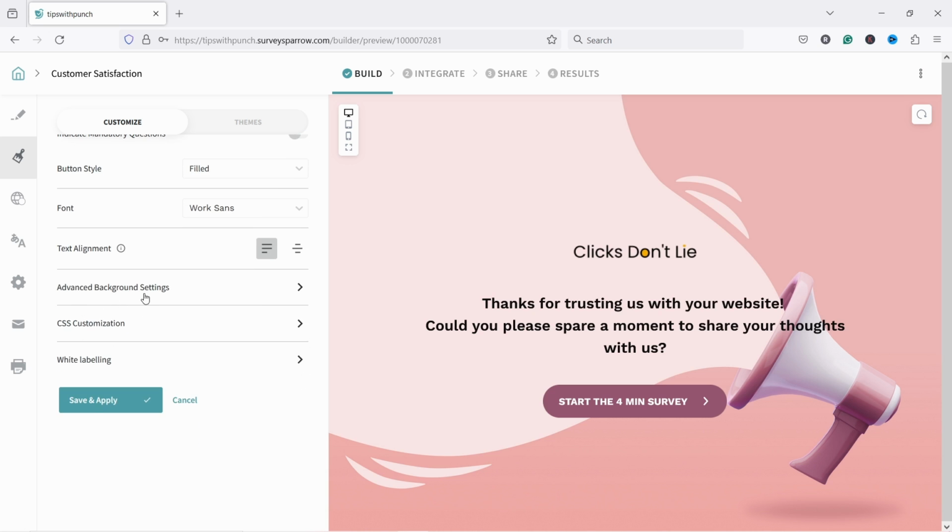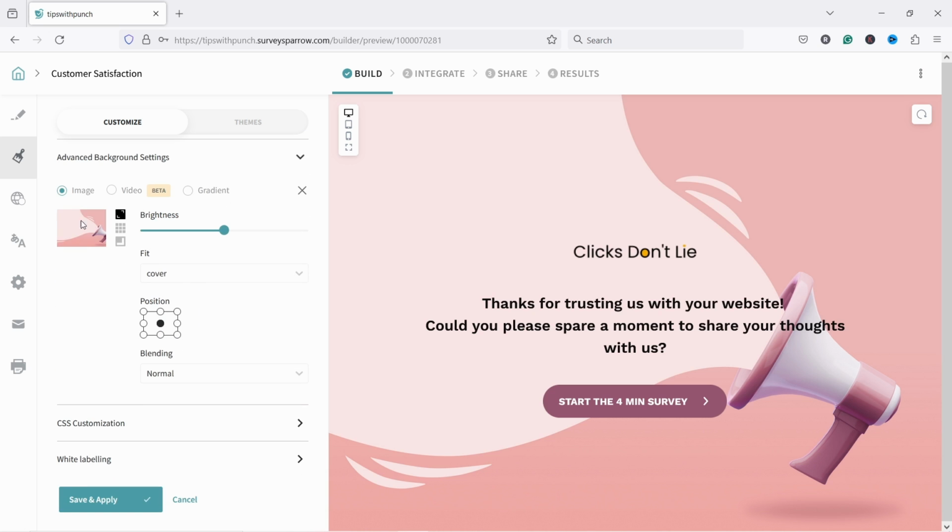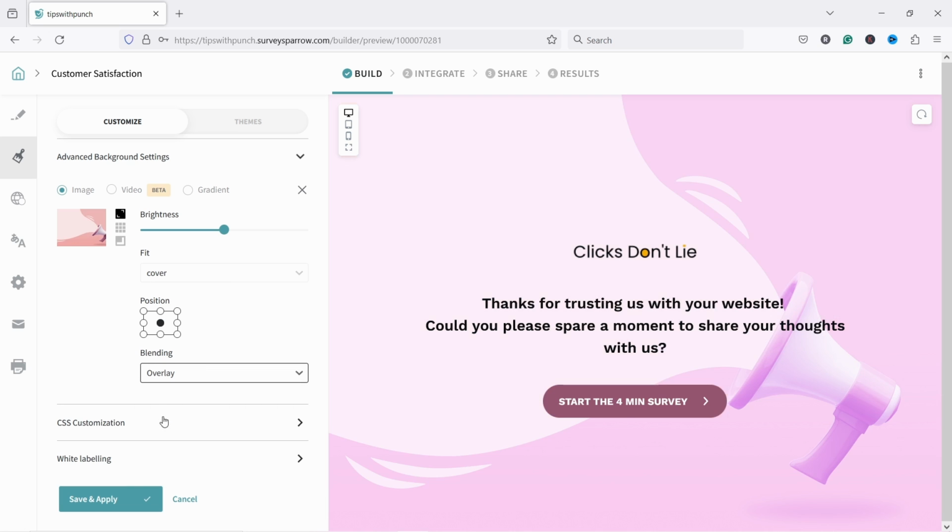If you scroll down here, there's advanced background settings. And you see there's that image. Now, I could replace this by deleting this and then just adding my own image. But I like it. So what I'm going to do is here, blending, overlay. And now you can see you can adjust the colors. It's not going to be perfect, but you can at least adjust them.